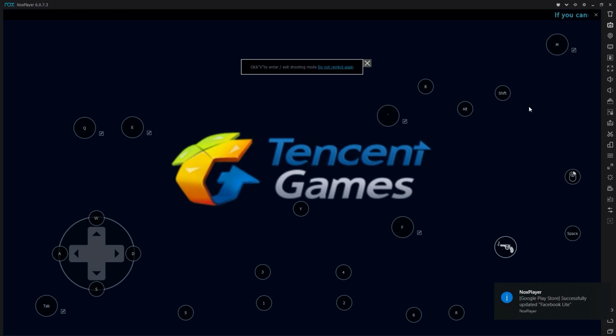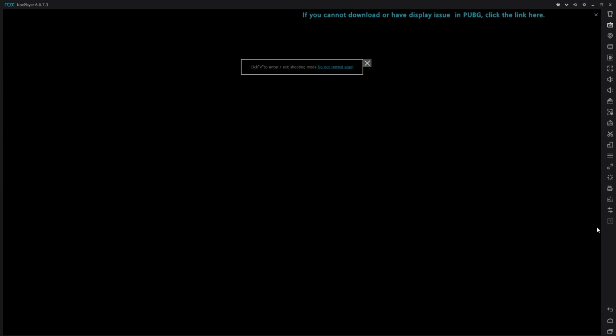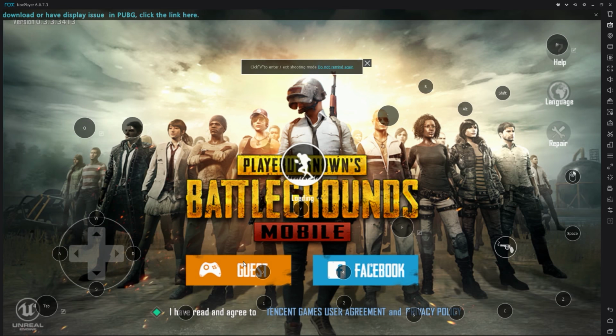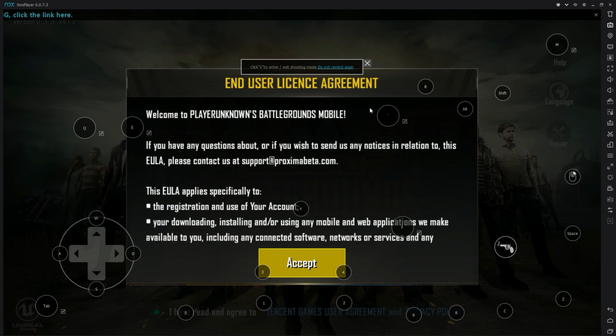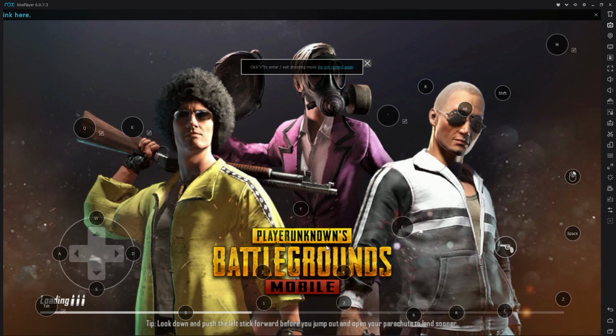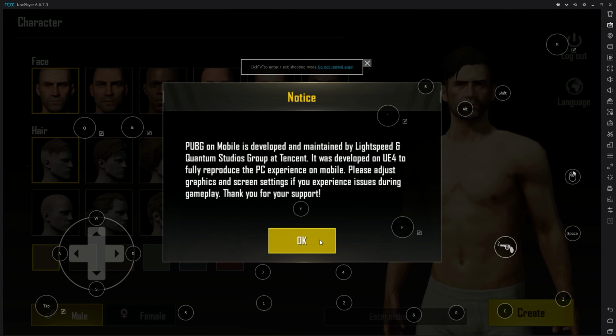The best thing is, as you can see, there are a lot of buttons already laid out on your screen. So obviously, we're probably going to have to change a couple of those things to suit our needs. What we're going to do is wait for this to load up and click on the guest button. If you wanted to sign in with Facebook, you probably can. I'm just going to click guest because this is obviously not going to be my main account. I'm going to click accept.